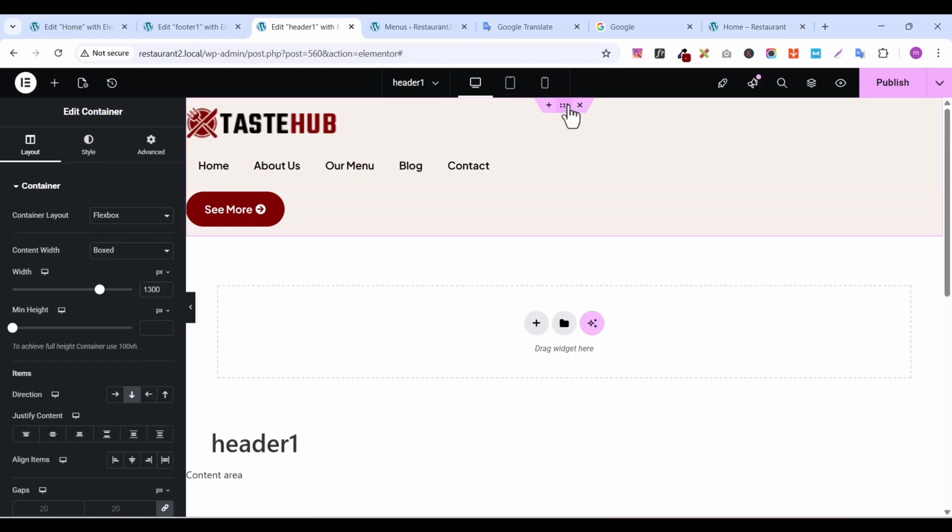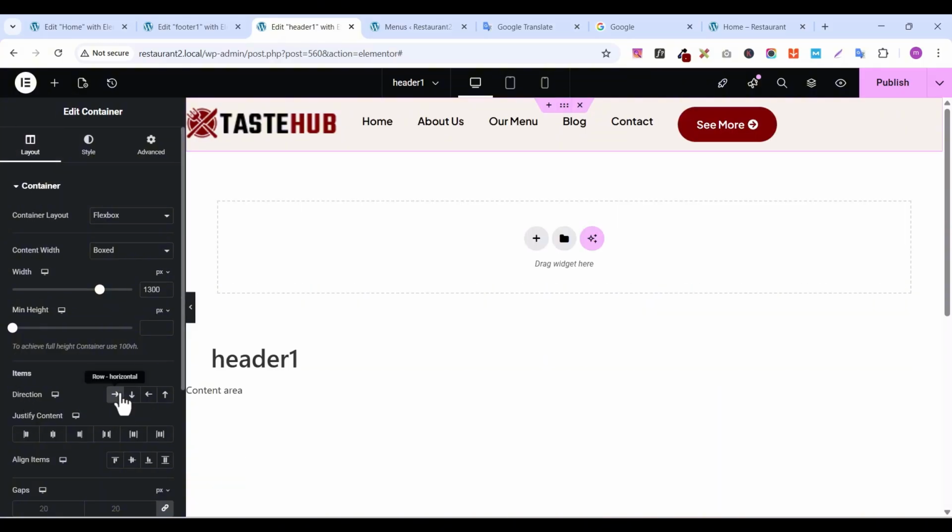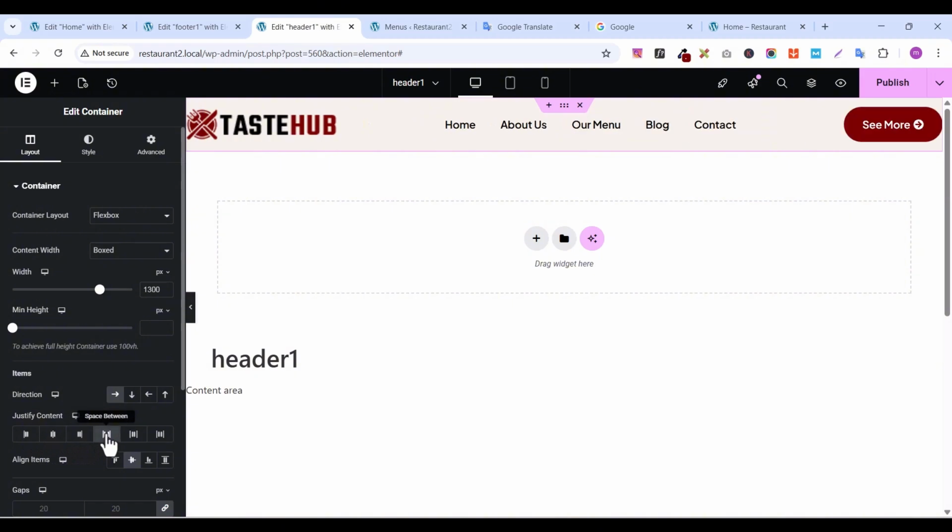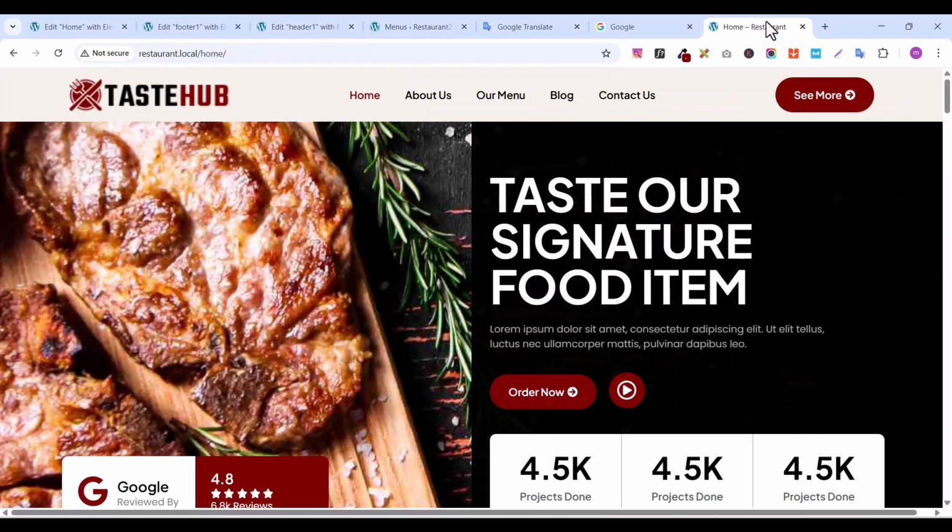So let's select this section, go to layout and item direction, click on this. So select it again. On justify content, select center, undo it, align item, select center, and justify content, select space between like this, and everything is looking good. So let's publish it. Let's see. Okay, everything is looking good.